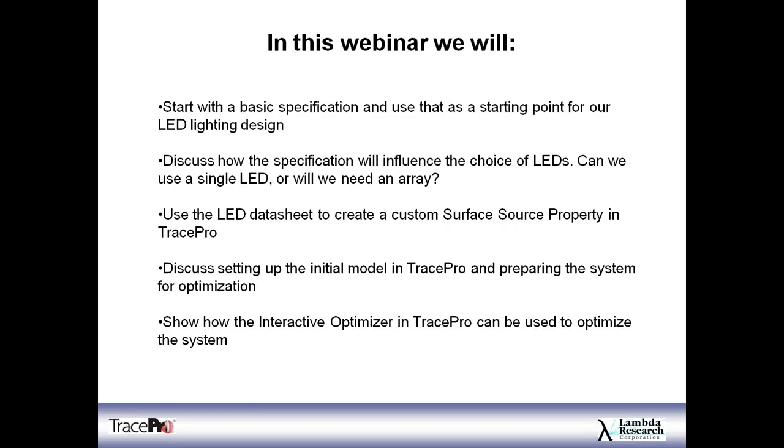So what we're going to do today is start with a basic specification, and use that as a starting point for our design. Then we'll discuss how that specification can influence the choice of LEDs. Can you use a single LED, or are you going to use multiple or an array of LEDs? We'll use an LED data sheet to create a custom surface source property in TracePro. And we'll talk about setting up that initial model in TracePro and preparing the system for optimization. What do you need to do to get your system ready to be optimized?